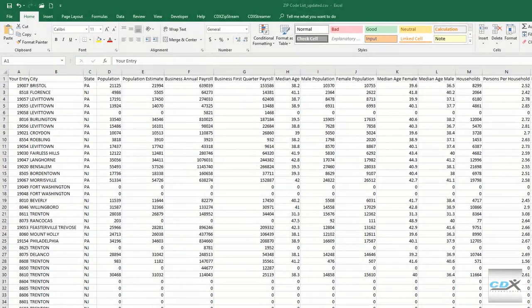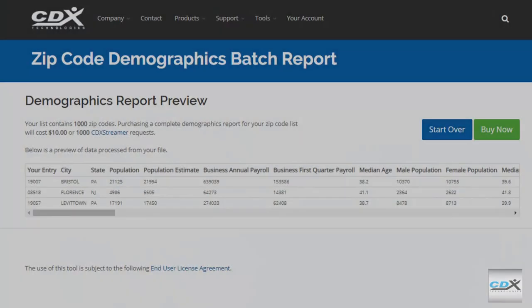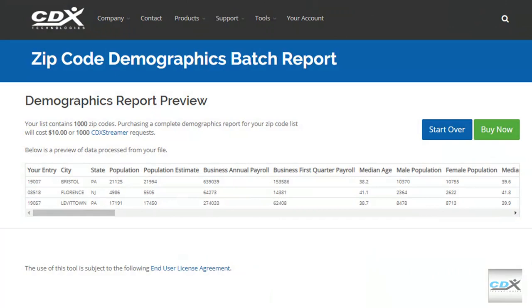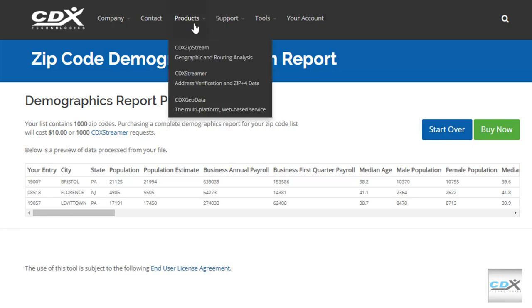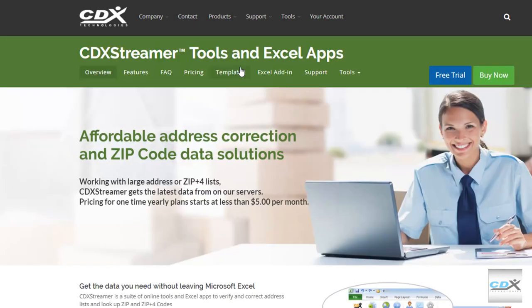Here is what the full output looks like. The output is provided in a CSV file, which can then be opened in Excel or other spreadsheet software. To obtain the complete output for all zip codes, click on Buy Now to go through the purchasing process. Cost is 1 cent per zip code, or you can use a CDX Streamer account for reduced pricing. For more information, go to the CDX Streamer product page and click on Pricing.